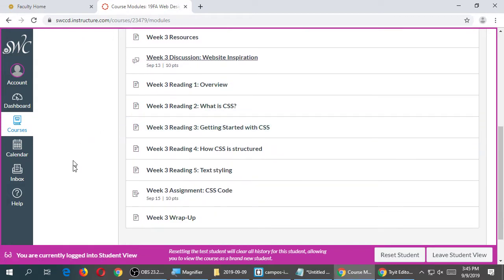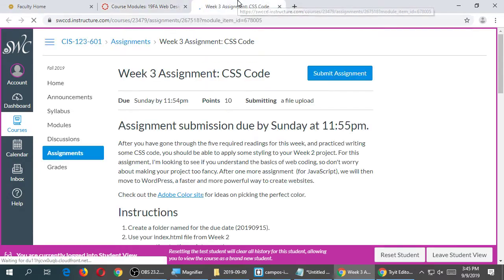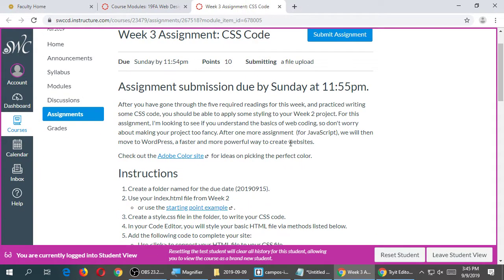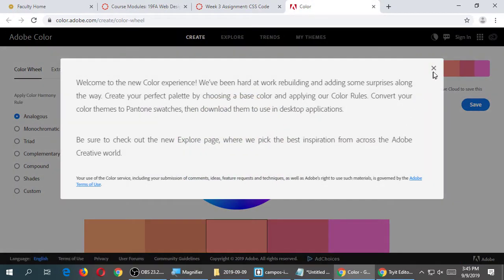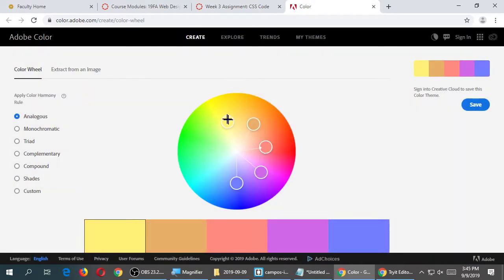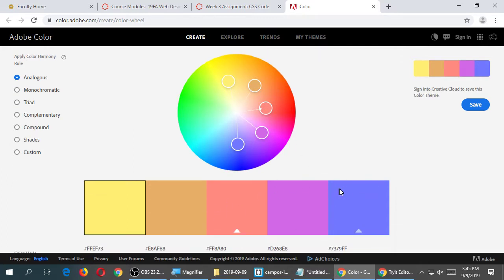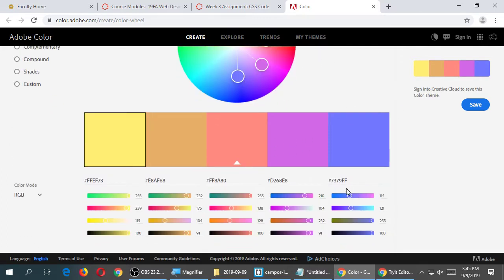Then the coding assignment is due by Sunday. After you've read more of the CSS lectures and practiced, you'll go to that assignment, 10 points, due by Sunday. Here's that Adobe Color site. You can go there and play around and find some cool color combinations, and this color works with that color, and then it tells you, here's your code. How do I apply that? It's in the reading.